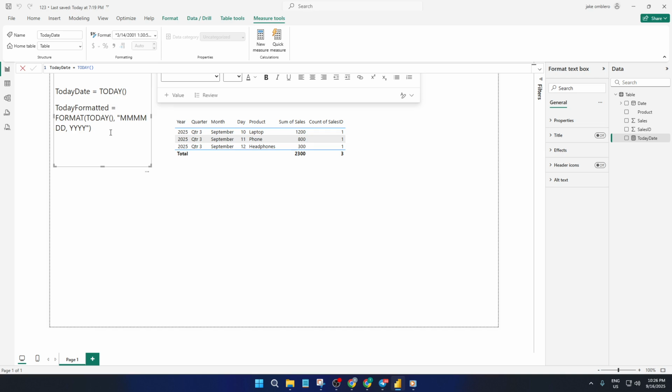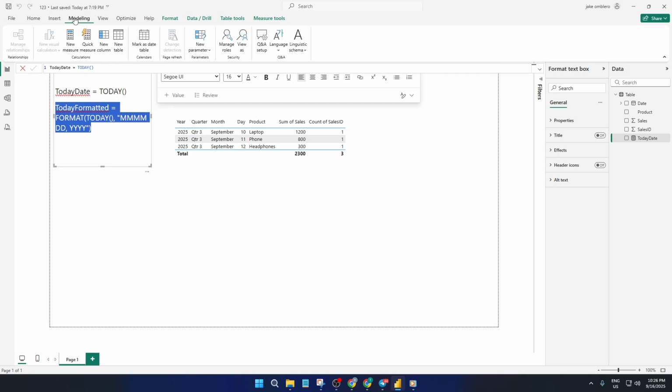To do this, create another new measure. This time you'll use the FORMAT function, which lets you choose exactly how your date will appear. Type in todayFormatted equals FORMAT(TODAY(), "MMMM DD, YYYY"). Here MMMM gives us the full month name, DD is the day, always 2 digits, and YYYY is the 4-digit year. So if today is September 16, 2025, you'll see September 16, 2025 on your dashboard.